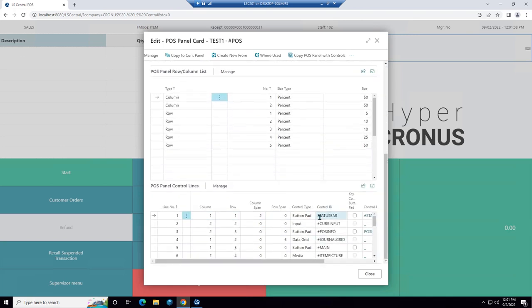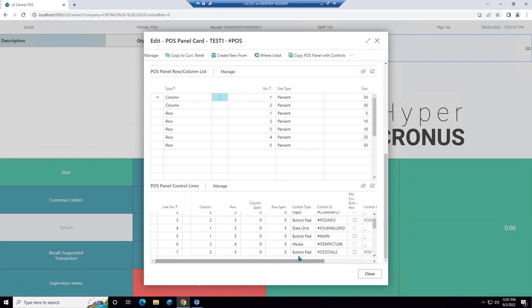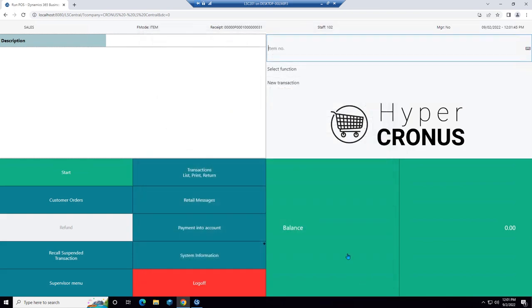And you can see here status bar is appearing on top, and then the rest of the parts of the panel are appearing the way we have defined here, like current input is appearing on this side, and then POS information is appearing, journal grid is here, and then the main button area this side, item picture will be appearing with the help of media panel, and then there are POS totals this side. So in this way you can create a new POS panel, and then you can check at the POS.